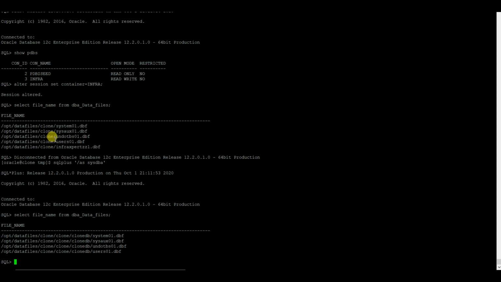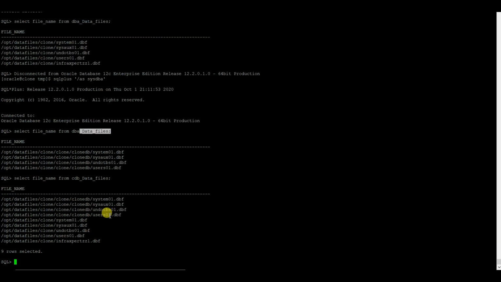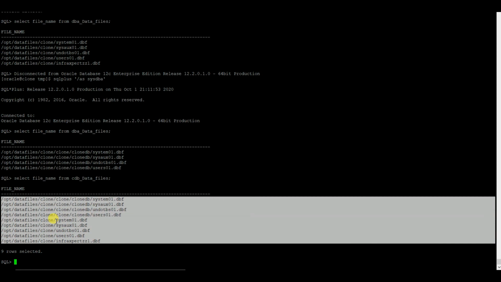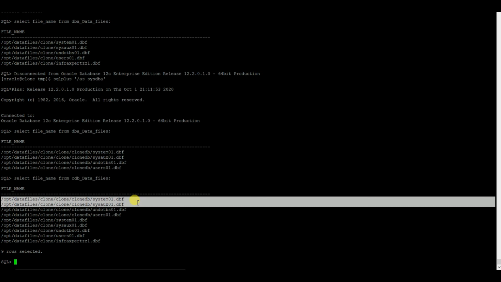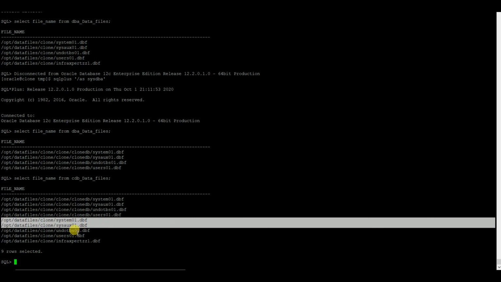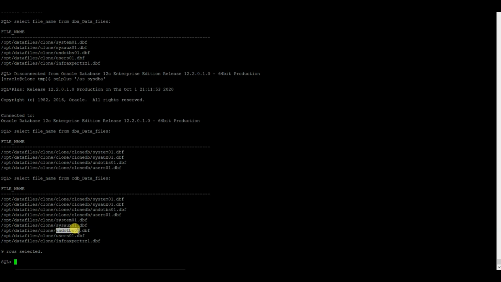How will you see the data files for PDB as well as CDB from CDB? The command is select file_name from cdb_data_files, and you can see here these are the files present. Also one more thing, you can see that SYSTEM and SYSAUX tablespaces are present for CDB as well as separate for PDB. Also, I mentioned that I need undo tablespace separately for my PDB. So that's why it is present in here.